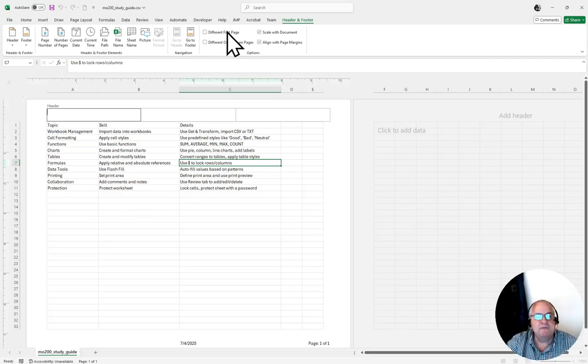Now, if you want a different first page, different odd and even pages, scale of the document, all these you can kind of set whatever you want. Maybe on the first page you don't want the date, for example.